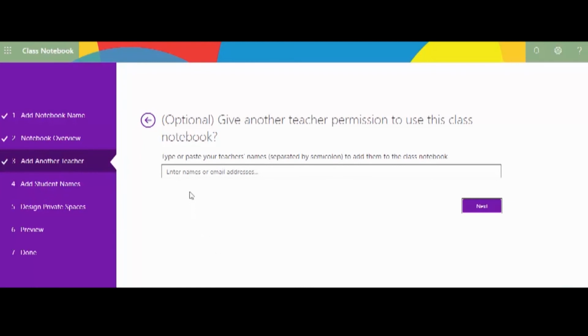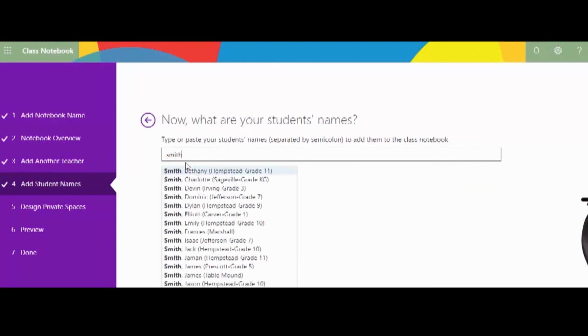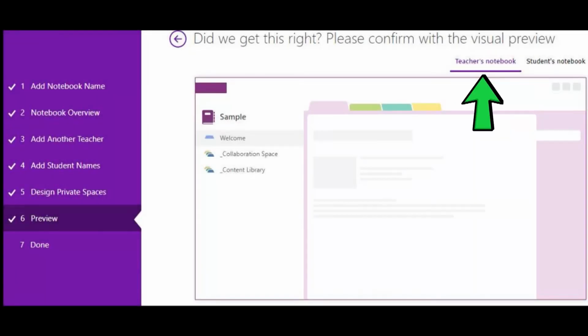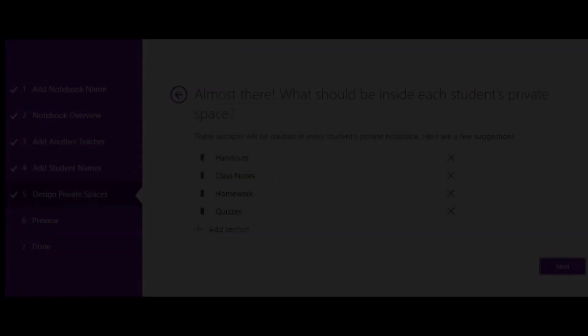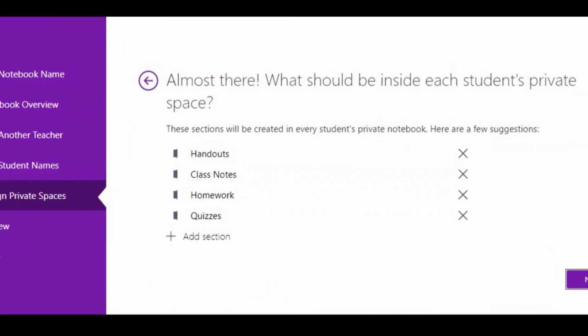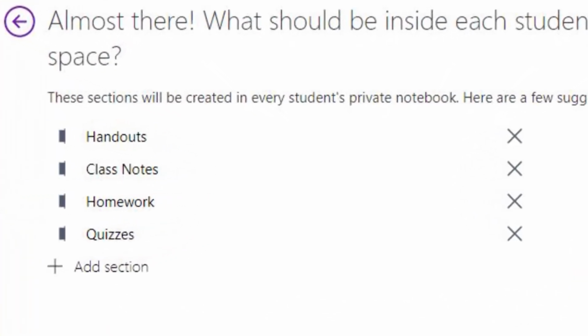Next, you can add another teacher if you want by entering their email address. Finally, you add your students. Just type in their last name and find them from the drop-down menu. After it's created, you can preview what the teacher view and the student view will look like. OneNote Class Notebook has some suggested default sections. You can keep them, you can delete them, or you can add your own.